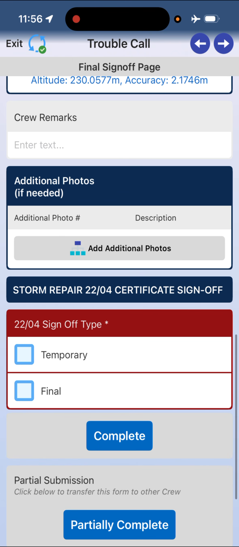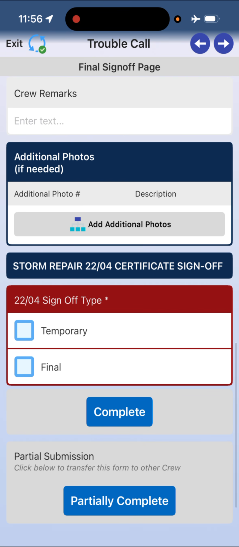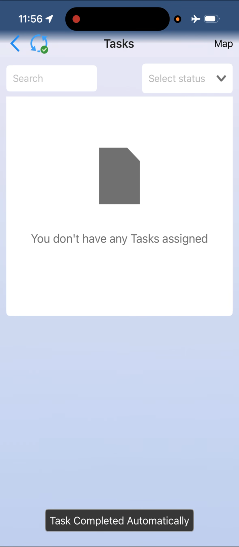Okay, if you have any remarks you want to add, you can pop those in there. Any additional comments or photos can go in there as well. And just let us know if you're doing a temporary or final for the 2204. Final would be all electrical works complete. Temporary is if some electrical work remains. So we'll do final for this. And then you just hit your complete button when you're done. That'll bring you back to the page.